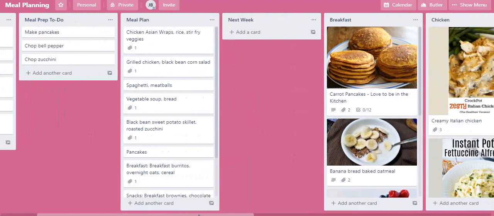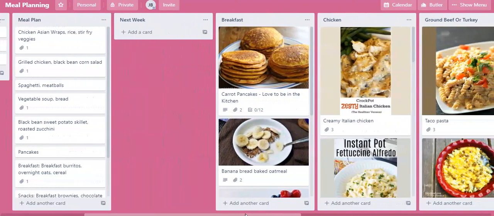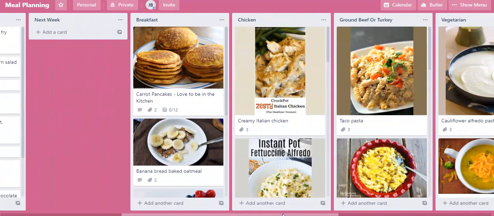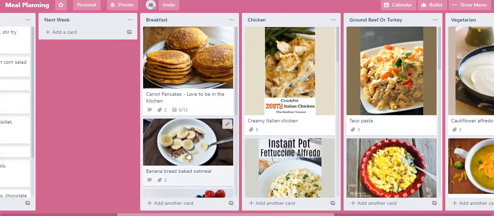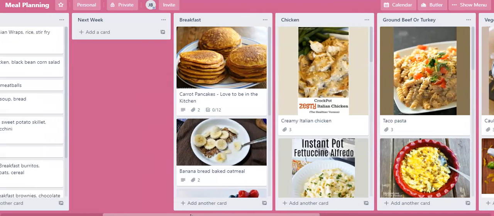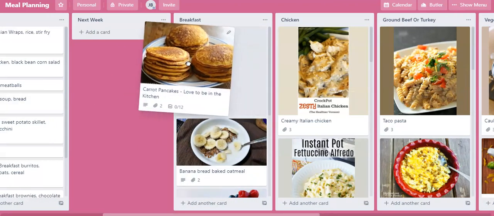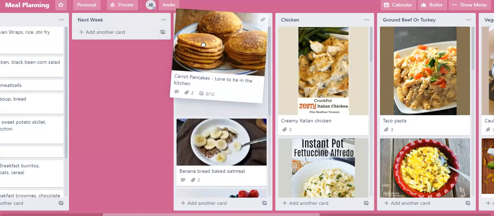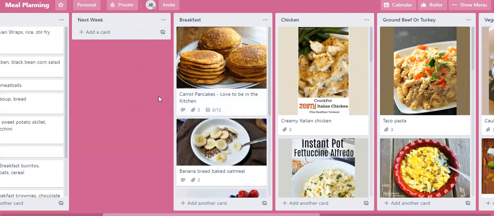Now on the right over here, you see all these images. Here are all of my tried and true recipes that we've made and have loved and will make frequently. So I have made different cards for them that I can actually drag and drop. If I wanted to make carrot pancakes next week, I can drag it right into next week, and then I can drag it right back in. So I will show you how I make it look so pretty.